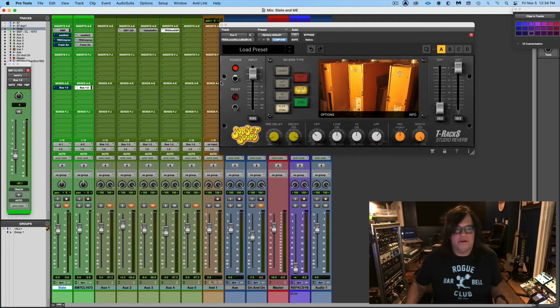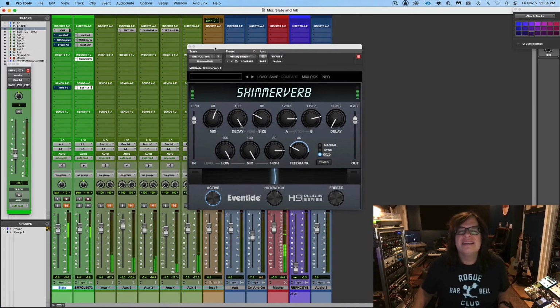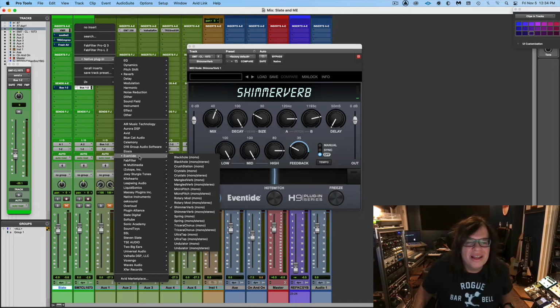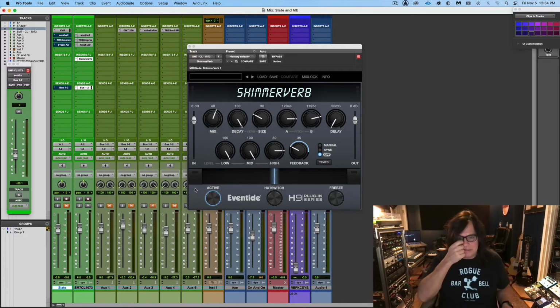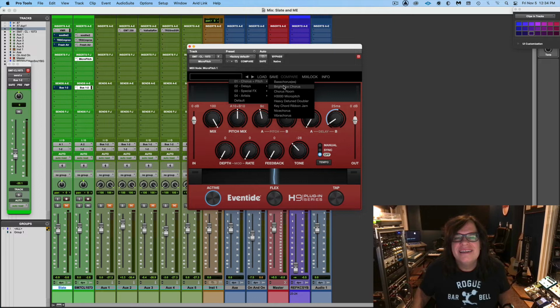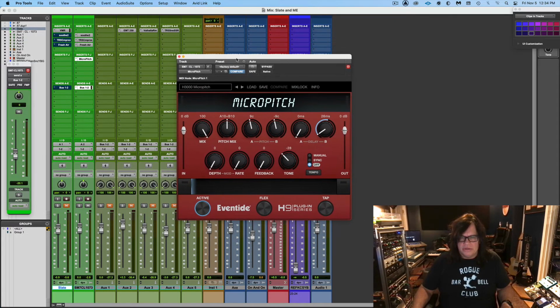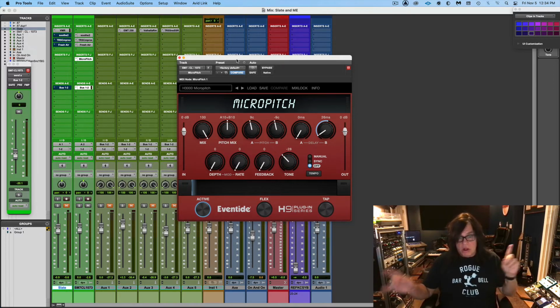Here's their shimmer verb. I'm putting this right on the track. Maybe you shouldn't. It's not really the way to do shimmer verb, but micro pitch, right? Let's see. Here's the H3000 micro pitch, which really the way to do this would be to run this on a stereo aux, so you could get left and right, up and down.